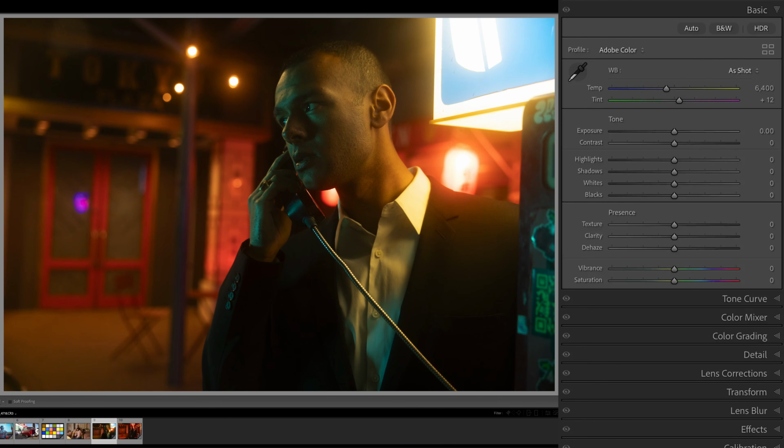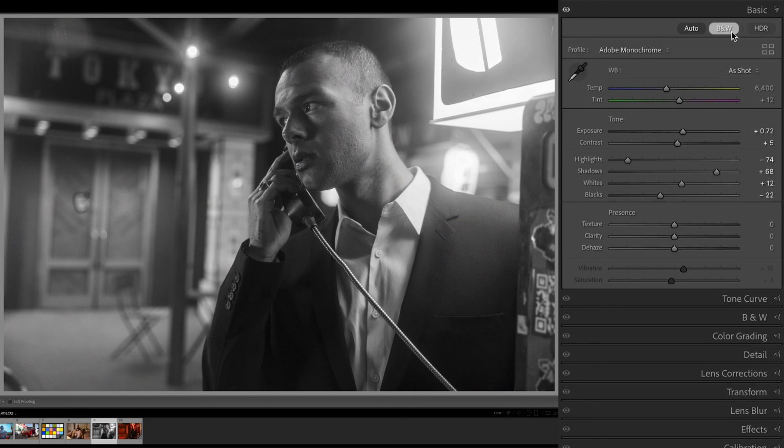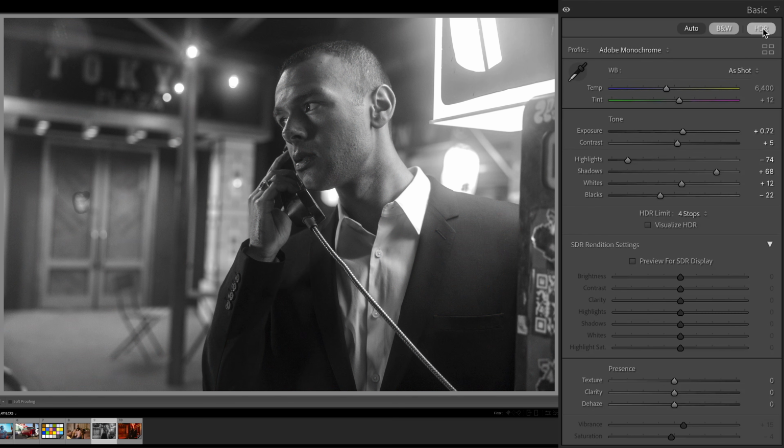The first thing we have are three options: Auto, Black and White, and HDR. Auto will do its best to analyze your photo and apply adjustments. This may help you get the ball rolling if you have no idea where to start. Clicking B&W will turn your photo black and white. Clicking HDR will enable HDR editing of your photo if you are working with a high dynamic range image and give you additional editing options.